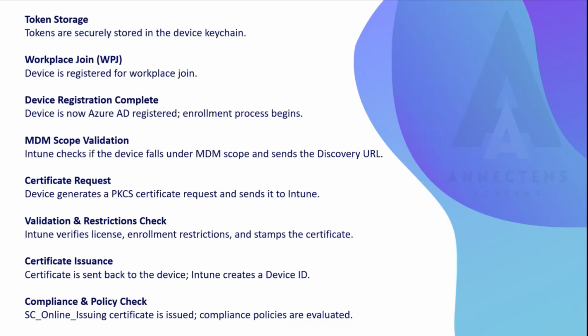And if any failure happens during this, and the MDM scope is returned as failed, it means the device will not be eligible to enroll further, or the user will not be eligible if the license is not assigned to them. So that is where you need to check all these validations.